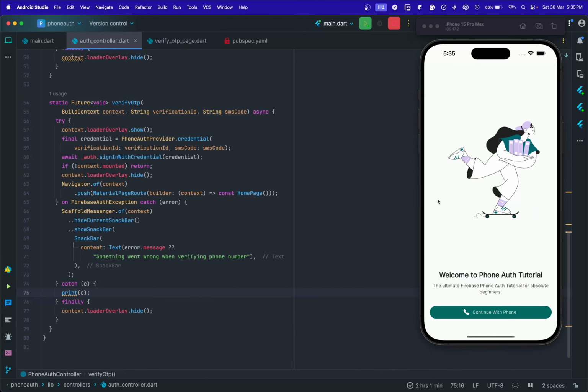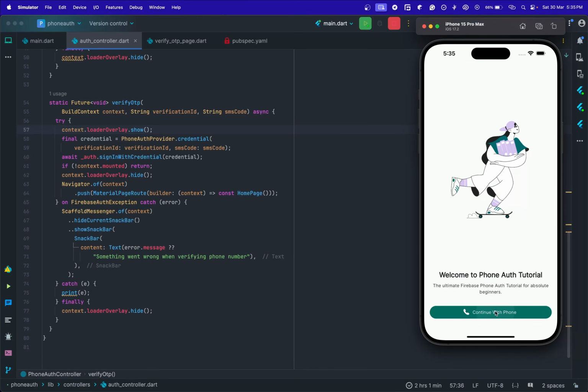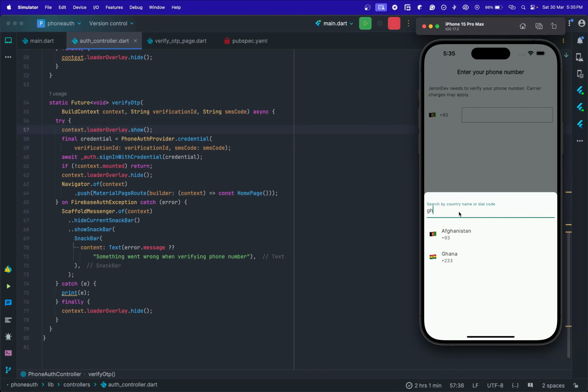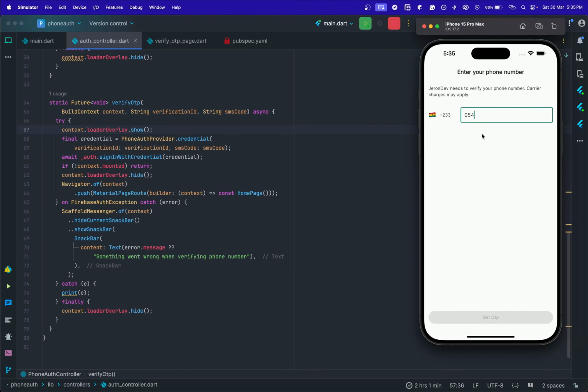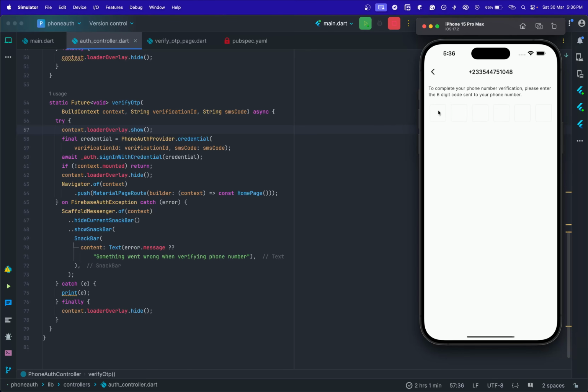Let's just go through the whole authentication flow once more to confirm that our loaders are now working. So first, I'm going to stop the app and then run it again. Now when I enter my phone number and hit get OTP, we don't see any loader because it immediately opens a page for the verification. Now on this page, hopefully when we enter the right OTP code, we should see some kind of loader.